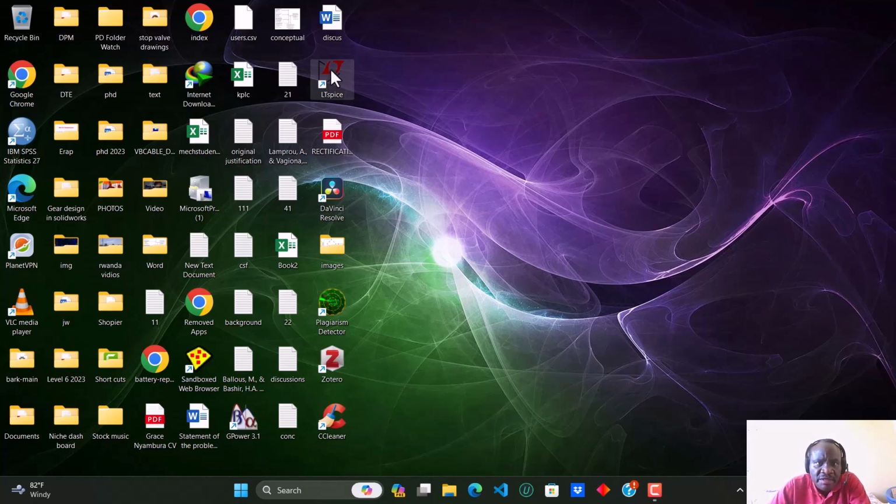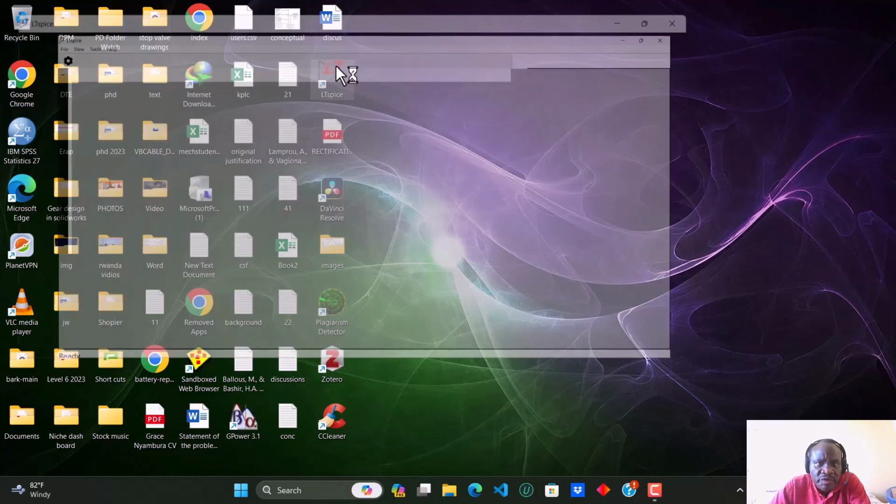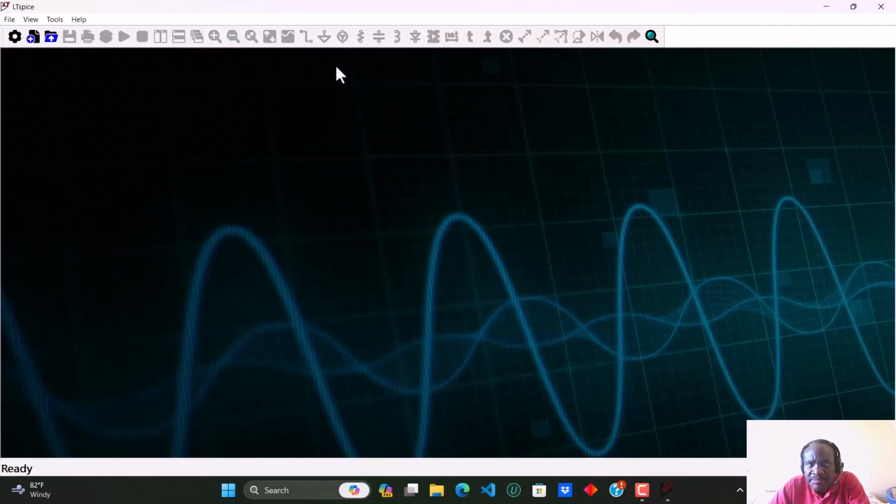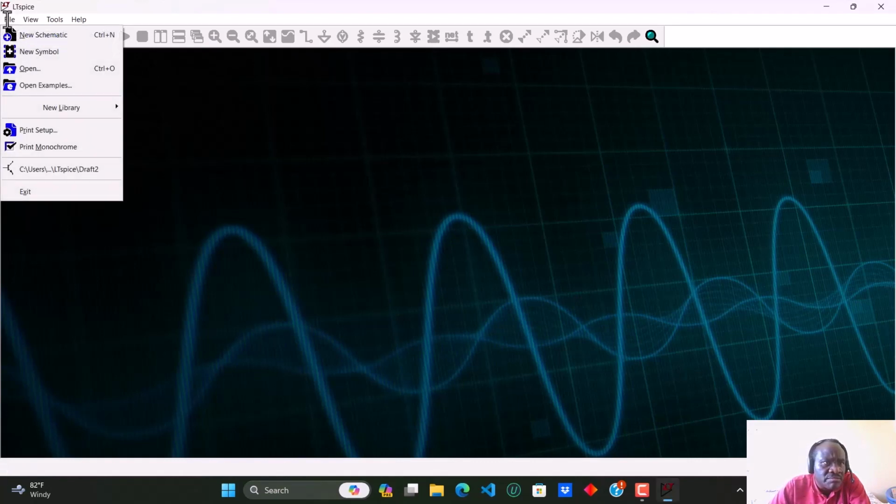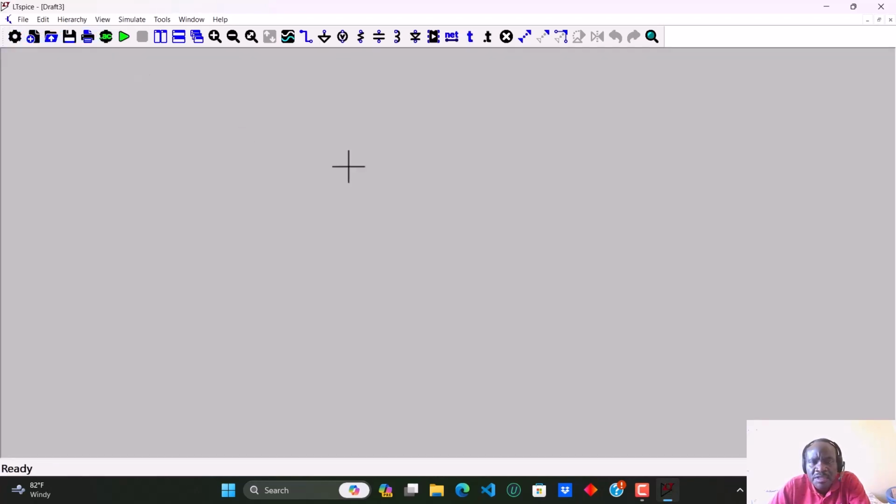Alright, so there we are. Let me click the LTspice software. This is what I get. And let's go to File, New Schematic. Now this is the canvas where we're going to draw our circuit.